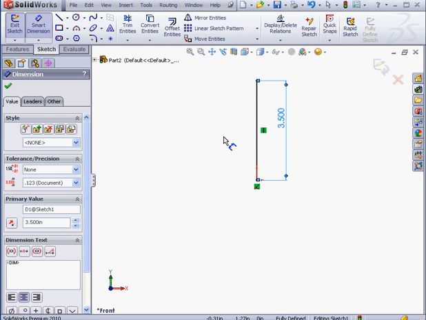OK. And let's rename the dimension. We'll call it length. This rename is not a requirement for SolidWorks, so if you want to control this parameter, rename it at your convenience. All right, let's exit the sketch.